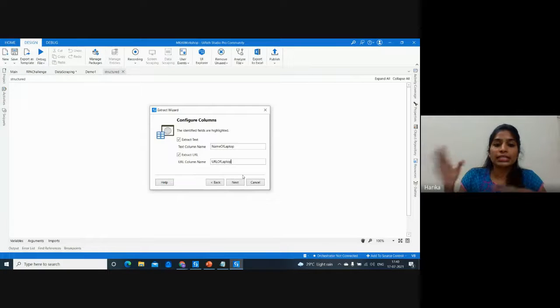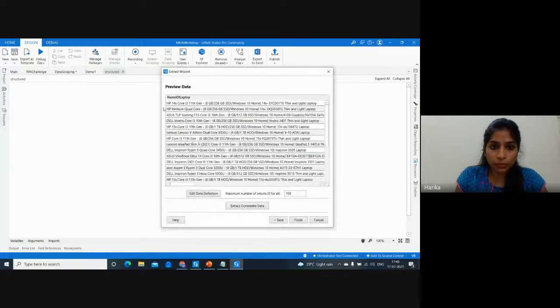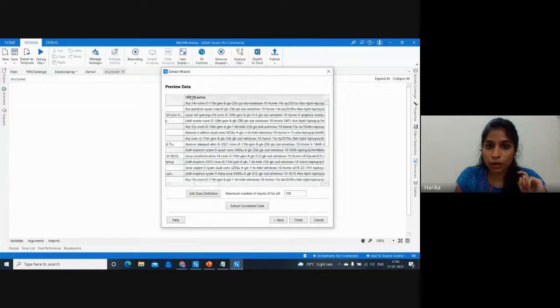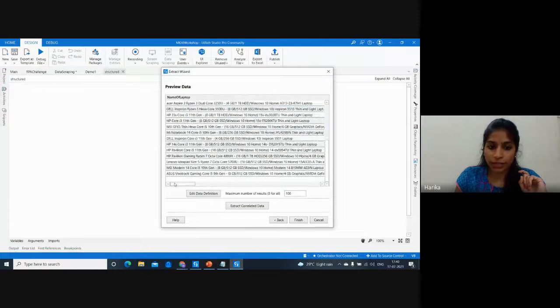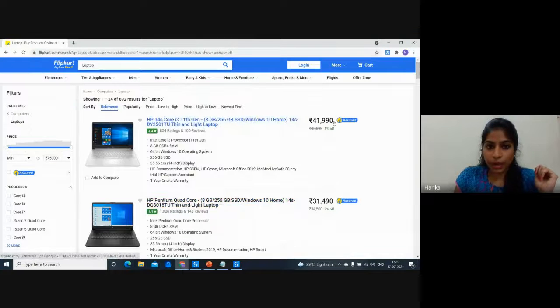Now let's see the preview of how this actually appears. If you see the preview data, these are all the names of the laptops that are on page 1. And scrolling to the right, you have the URL of laptop corresponding to that particular laptop on the left side. So if you want to extract any other information, let's say price, or how much offer it has, or what rating it has, you can extract that as well. Let's see how we can do that.